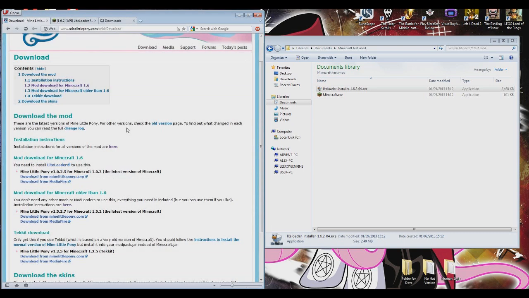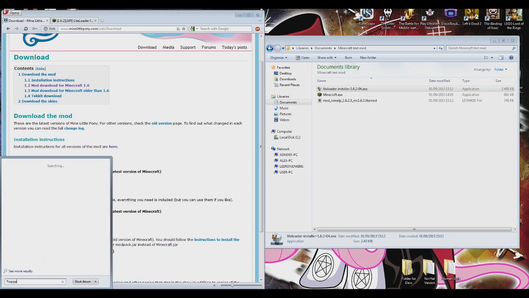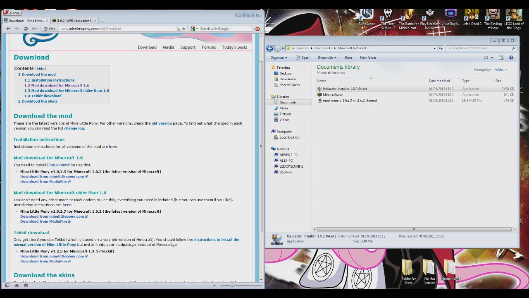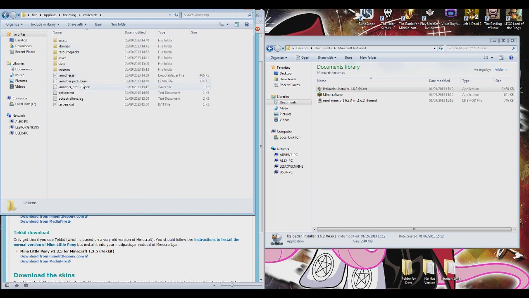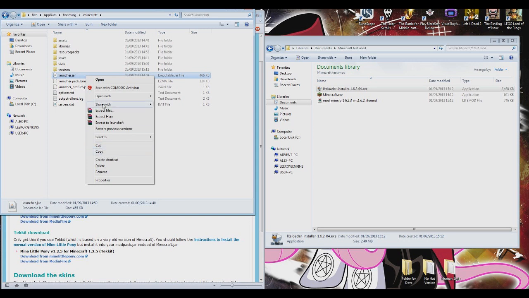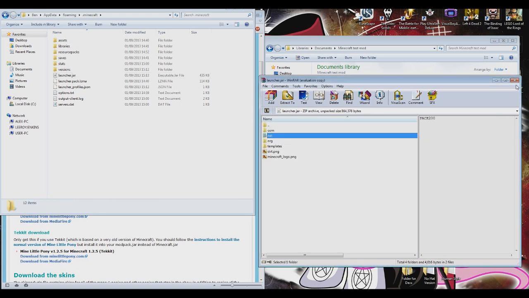So now we do the mod itself. Like all mods, you go to %appdata%. Make sure your Minecraft is not loaded when you're doing this procedure, otherwise it will freak out and it won't work. Also, now you want to open your Minecraft.jar and delete META-INF, like you always do with any mod.